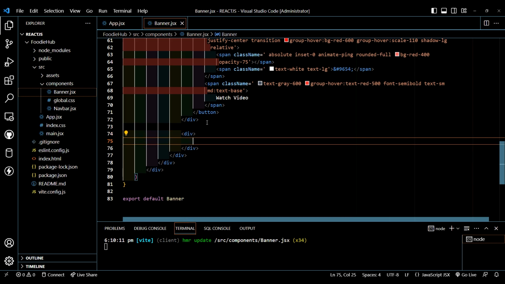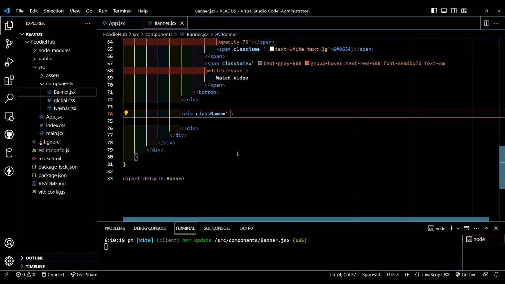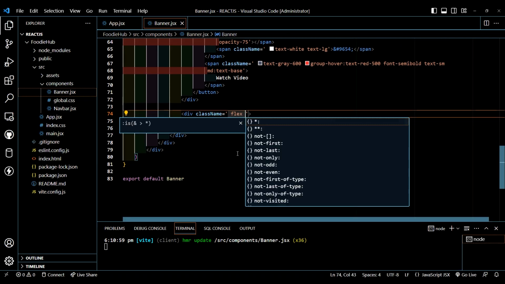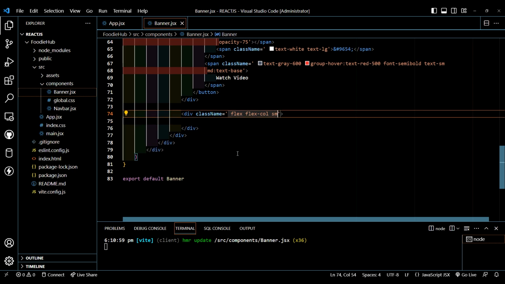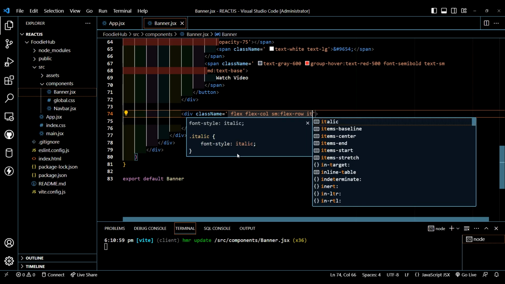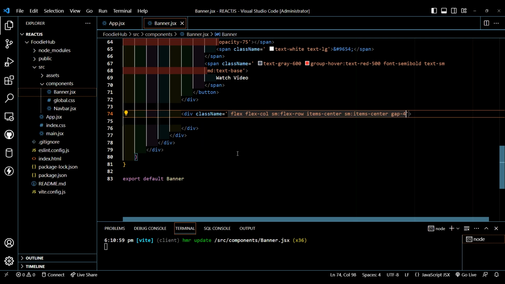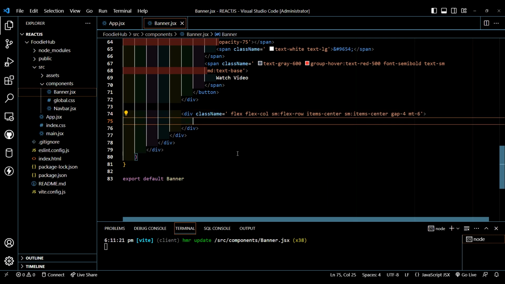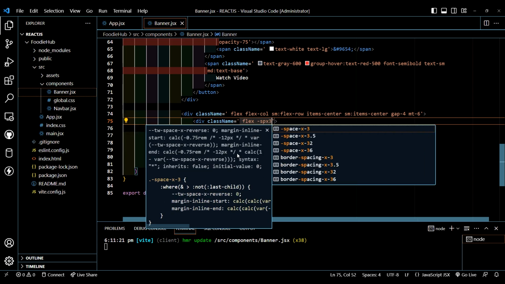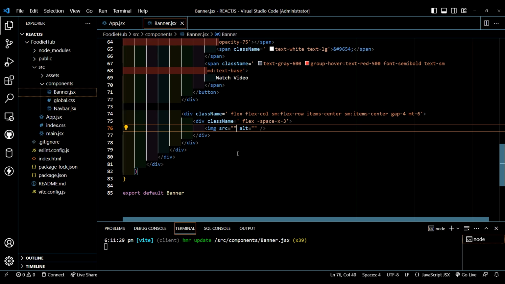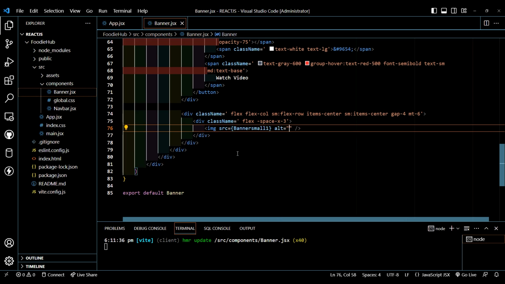Now let's create a div. Give class name. As you can see, it's here. Now give class name flex. Flex col for medium. For smaller screen, it will be flex row. Items center. Gap will be 4. Margin top will be 6. Class name flex. Negative space from x-axis will be 3. Now in SRC give banner small.